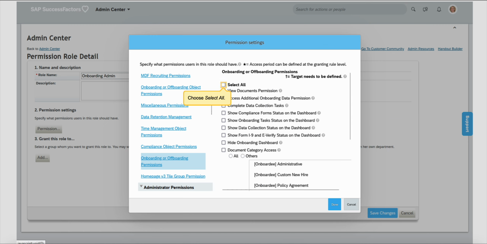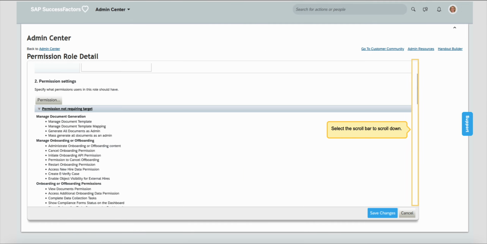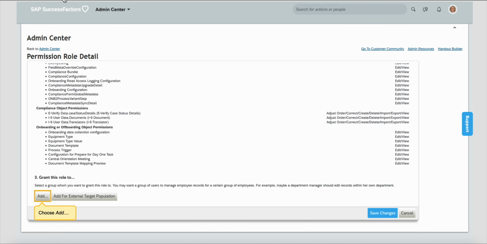So again, we are going to go ahead with the onboarding or offboarding permissions and select all. Once we select all, we just need to go for next. And once we go for next, we will be able to see this screen wherein we have to scroll the scroll bar down, and after scrolling down, we will be able to see this option add. So in the permission role details, we'll be selecting the add. So we'll click on the add.